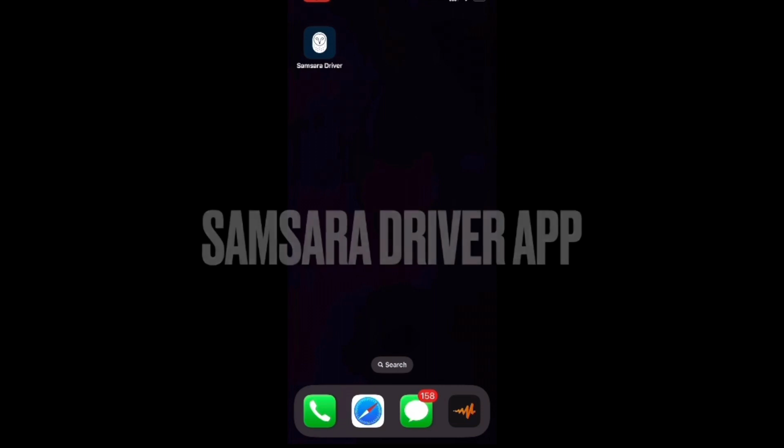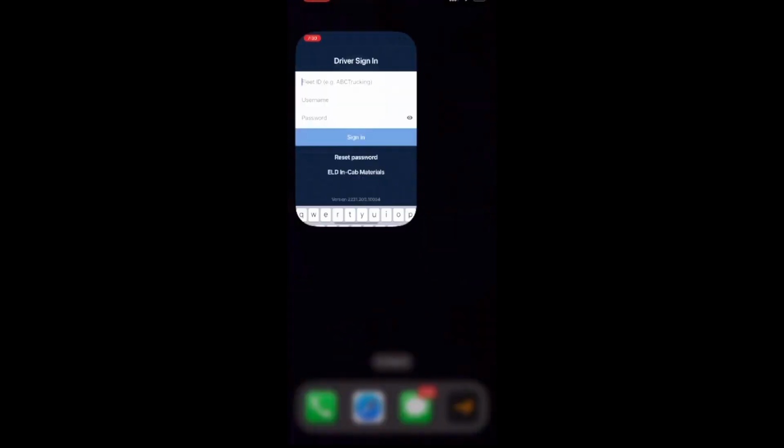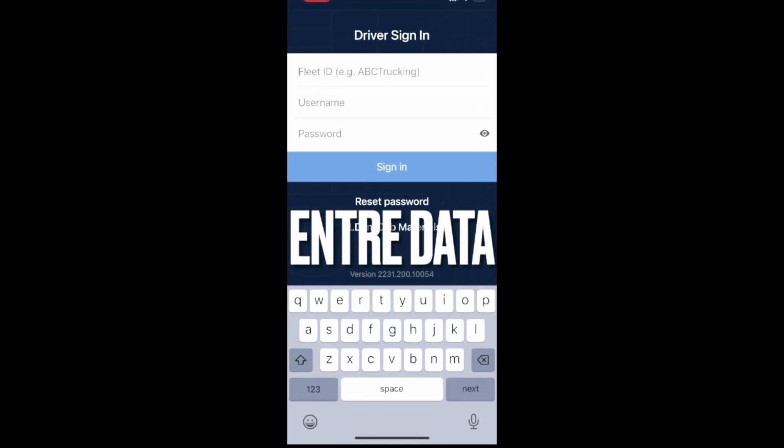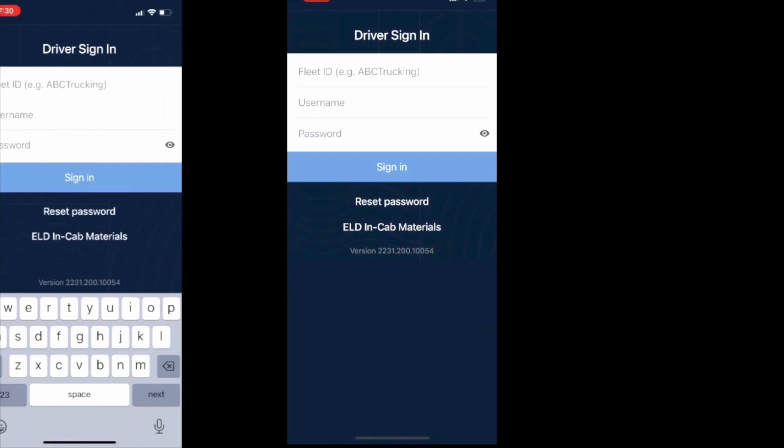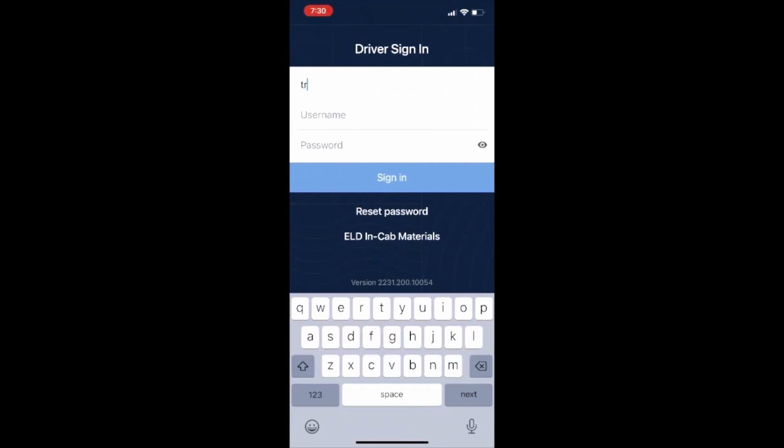So firstly guys, we need to open our Samsara driver app. Just click on the application. Now we need to enter fleet ID, username and password. You can get your username, password and fleet ID from your safety and compliance manager. So let's type in our fleet ID. It is over here.